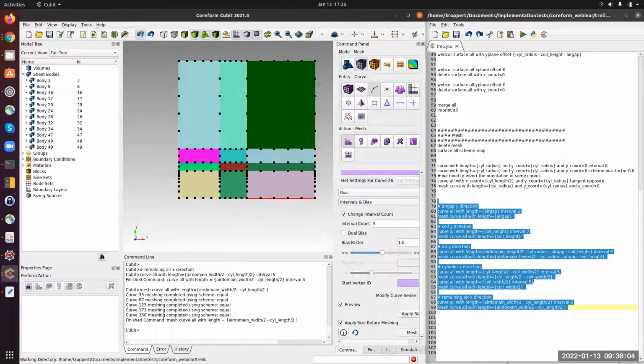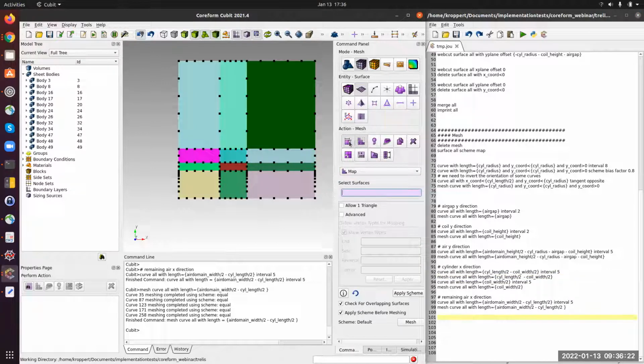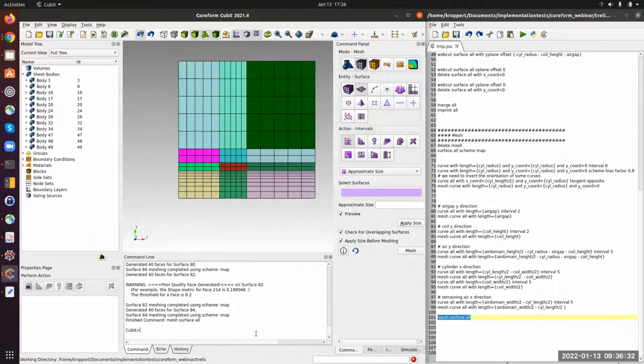Okay, now we actually have total control over the mesh, over the refinement, over the bias factor. We can simply change the intervals as we want. And now we can proceed with meshing the surface. We have already specified the map scheme, and we can type mesh surface all, and this is the final mesh.